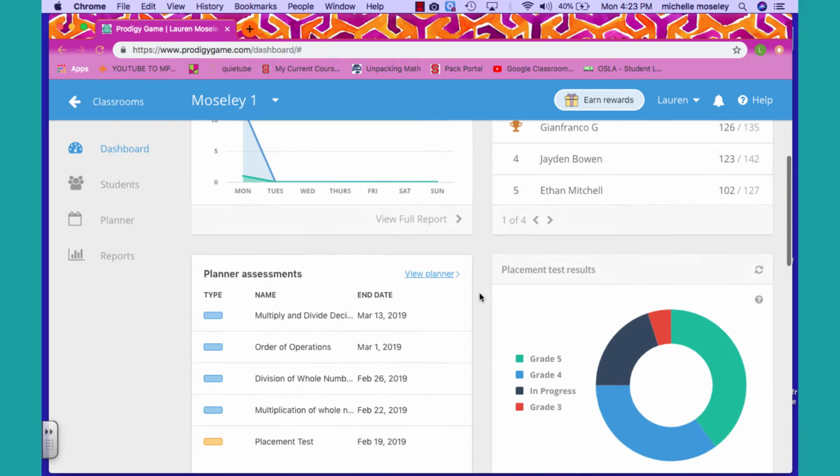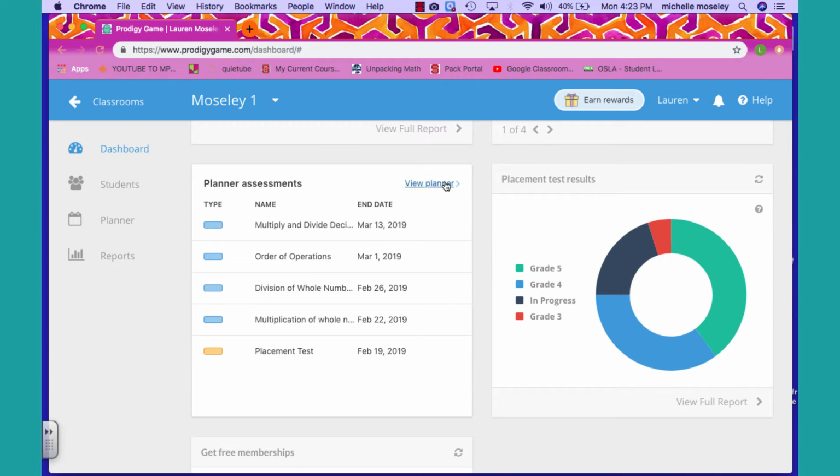As you scroll down through the dashboard, you are also able to see the assignments that you have assigned through the planner. As you can see, it tells you your type as well as the name of the lesson. There is a quick link that will get you directly to the planner, which we will go to in a few. You are also able to see your placement test results. It tells you what grade level they are currently performing on, as well as in progress.